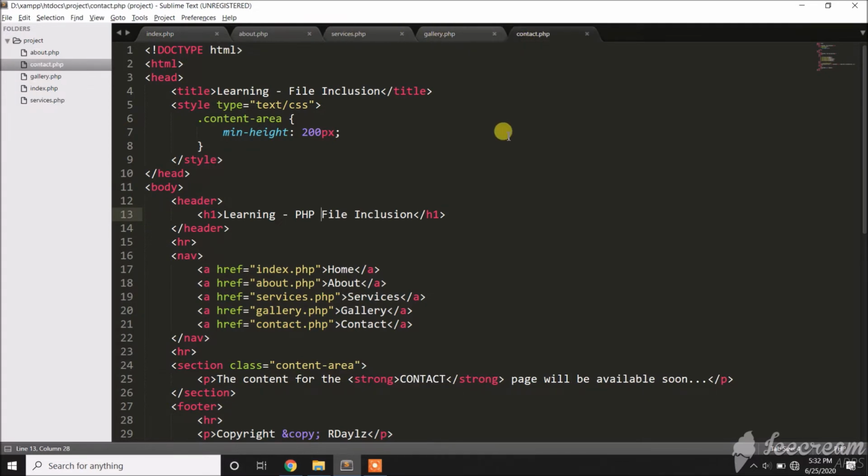Na kung saan, isa lang yung file na gusto ko i-edit, then all the other files will adapt. Or, I mean, all the other pages will adapt. Diba? So, paano yun? Then, ang magiging solution natin dyan is using yung mga PHP file inclusion. Okay? So, let's try that one.